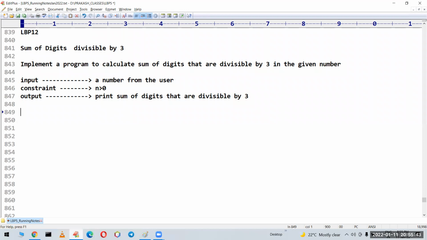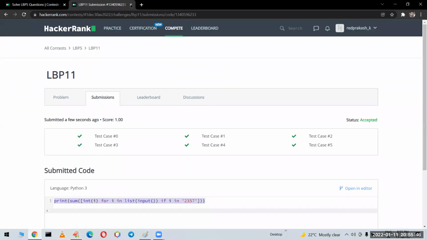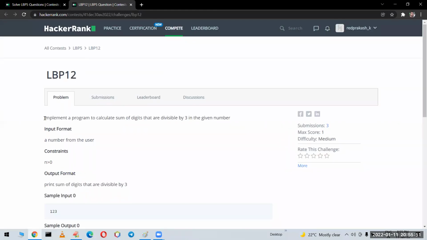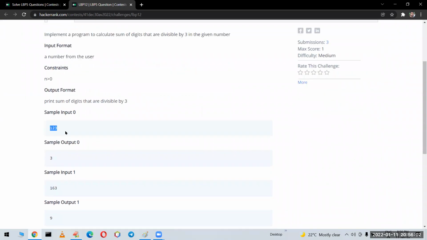Shalindra, please look at the problem statement, and you will get the clarity. The problem statement says: implement a program to calculate the sum of digits that are divisible by 3 in the given number. They are giving a number like 123. In this number, you need to find the individual digits. Among those digits, the ones which are divisible by 3, we need to add up. That is the reason why we are doing the program for digits. Clear? That's why it is highly recommended to watch the video a minimum of 1 or 2 times before coming to the class.